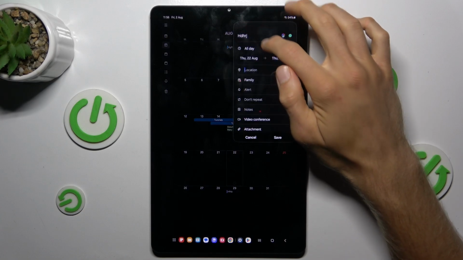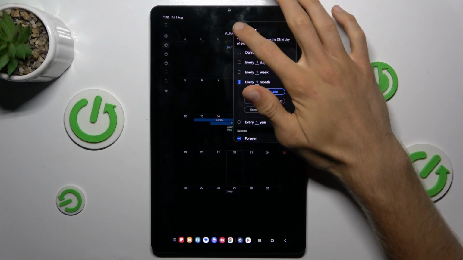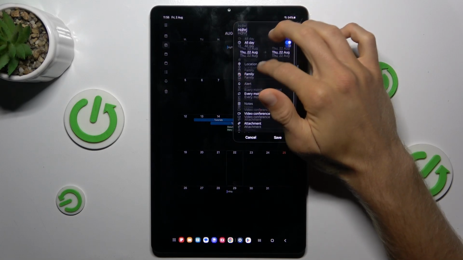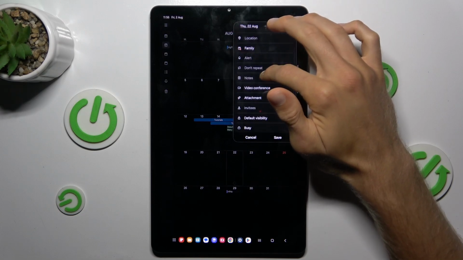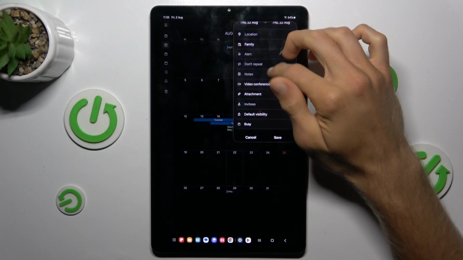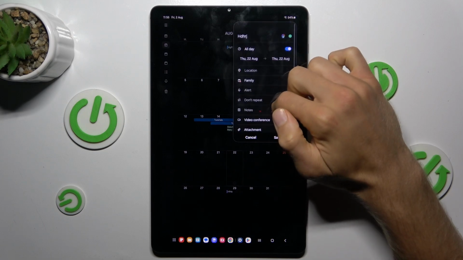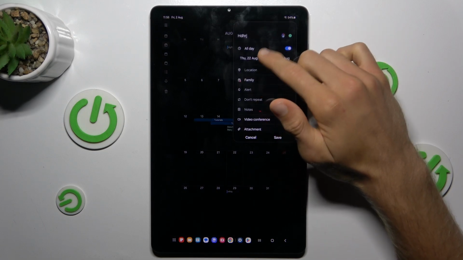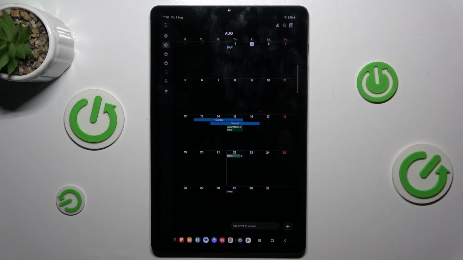or what you prefer. Repeat of that if we need it, maybe every month, every year, or we can set don't repeat it. Notes to that, we can make a video conference when the event starts. You can add an attachment, invite some people to that, and after you set all you need, you mustn't add everything. Press save and you have it in your calendar right now.